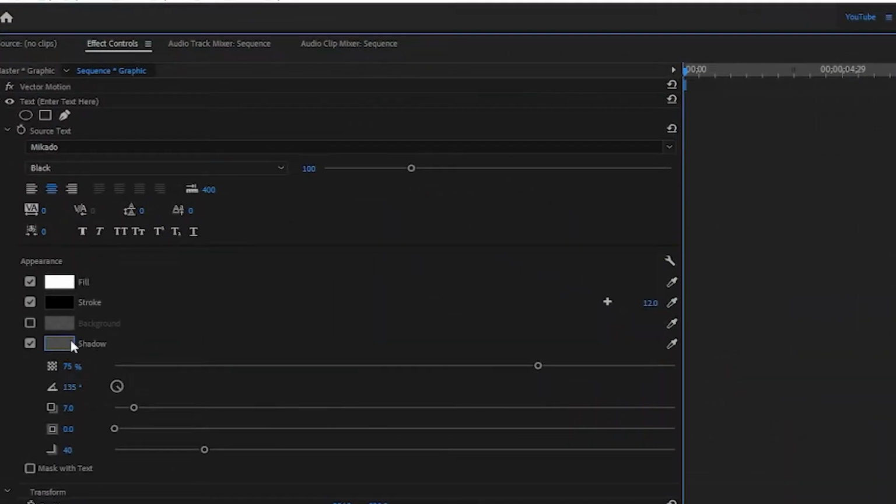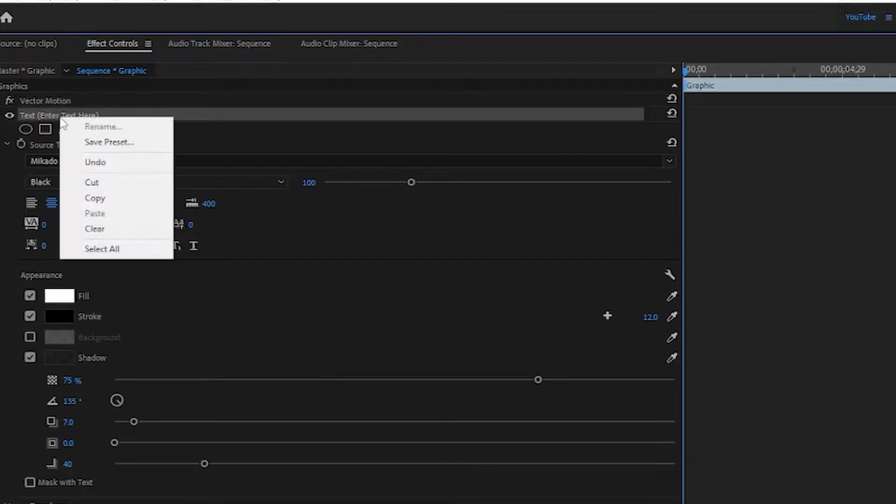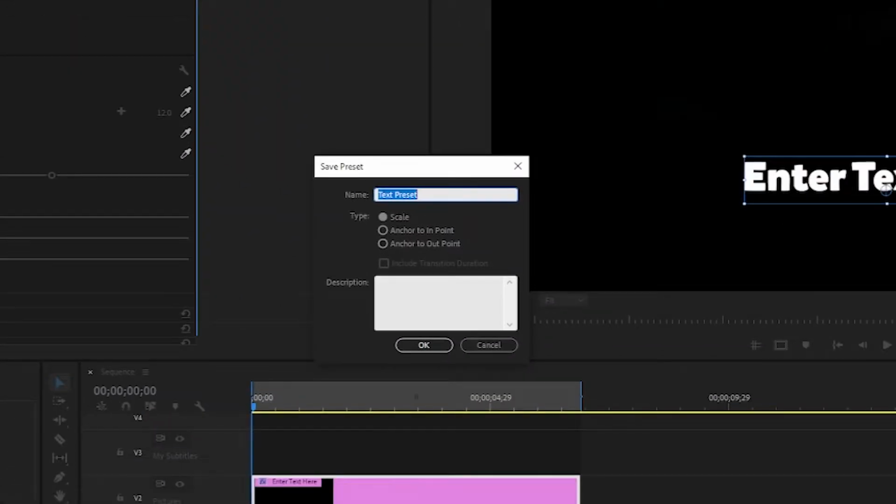Then you could add a little bit of shadow on there if you want, and that should be all right. Make shadow a little darker. I typically go for a black shadow, but you do you. Next, you want to right click, save preset, save this as whatever you want to name it. I like to use blank, click OK.